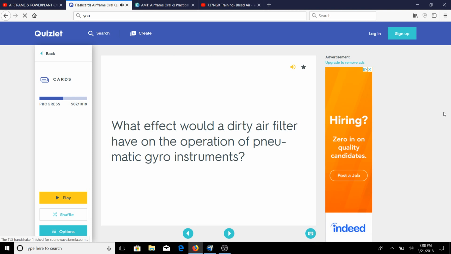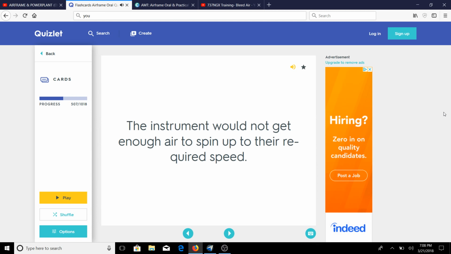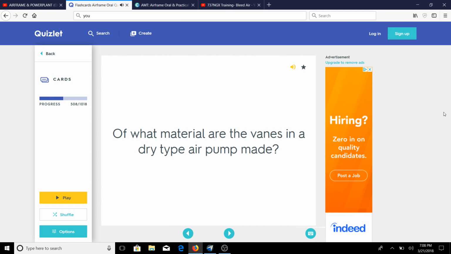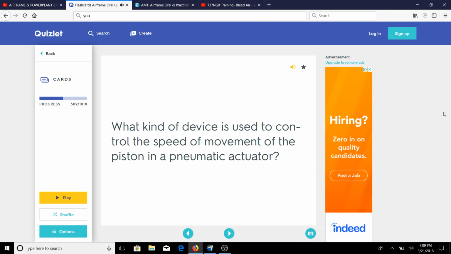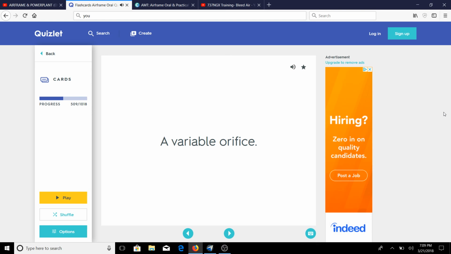What effect would a dirty air filter have on the operation of pneumatic gyro instruments? The instrument would not get enough air to spin up to the required speed. Of what material are the vanes in a dry-type air pump made? Carbon. What kind of device is used to control the speed of movement of the piston in a pneumatic actuator? A variable orifice.